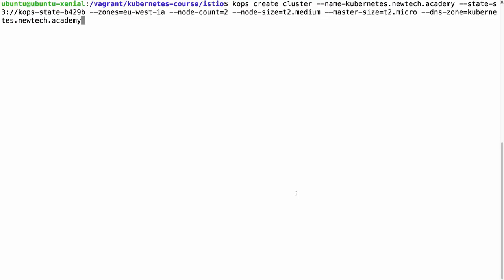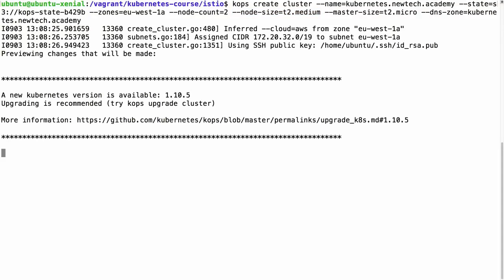It's the same command as we used previously to spin up a cluster, except this time we're going to use node size T2 medium instead of T2 micro. This will give us a lot more memory in our cluster to launch applications. This is because Istio needs memory for its processes to start. So the pilot process now needs 2 GB of memory. So to make sure that we have enough, we're going to use T2 medium, which provides 4 GB of memory. I then execute this command to create this cluster.